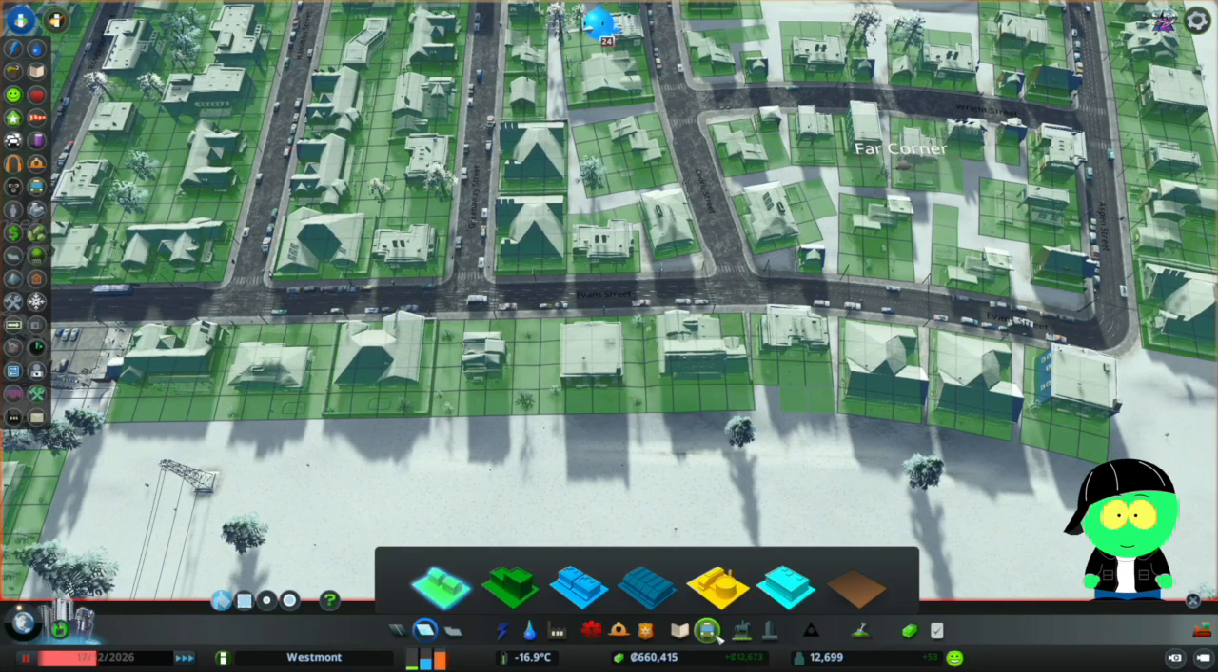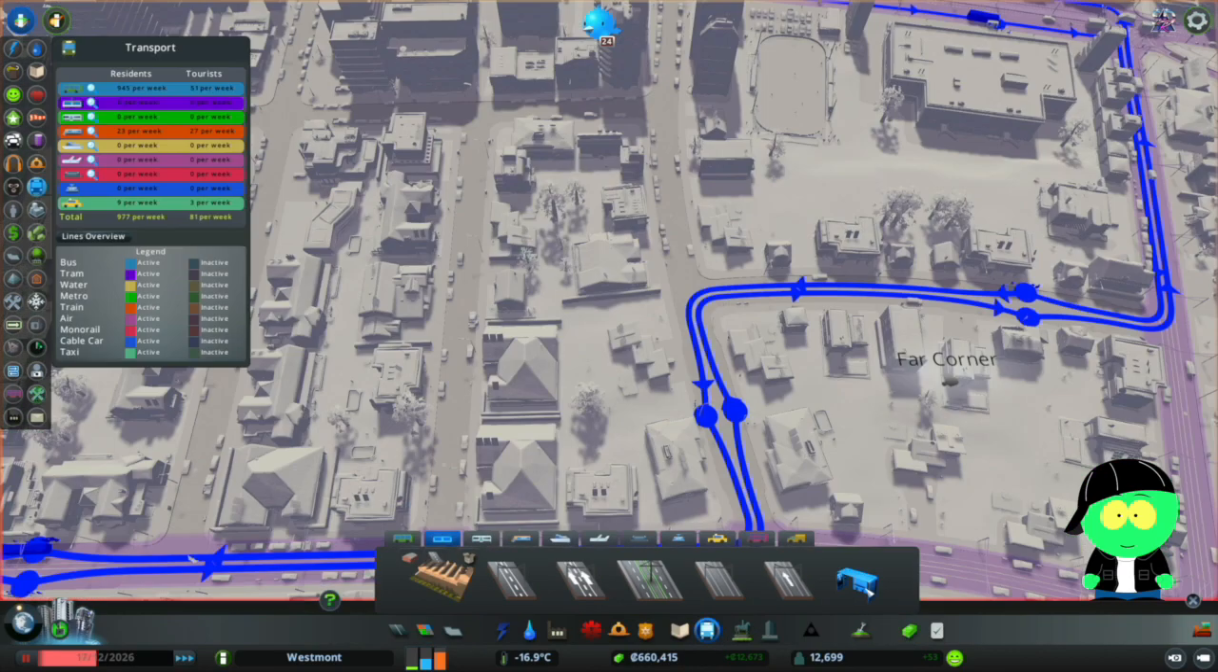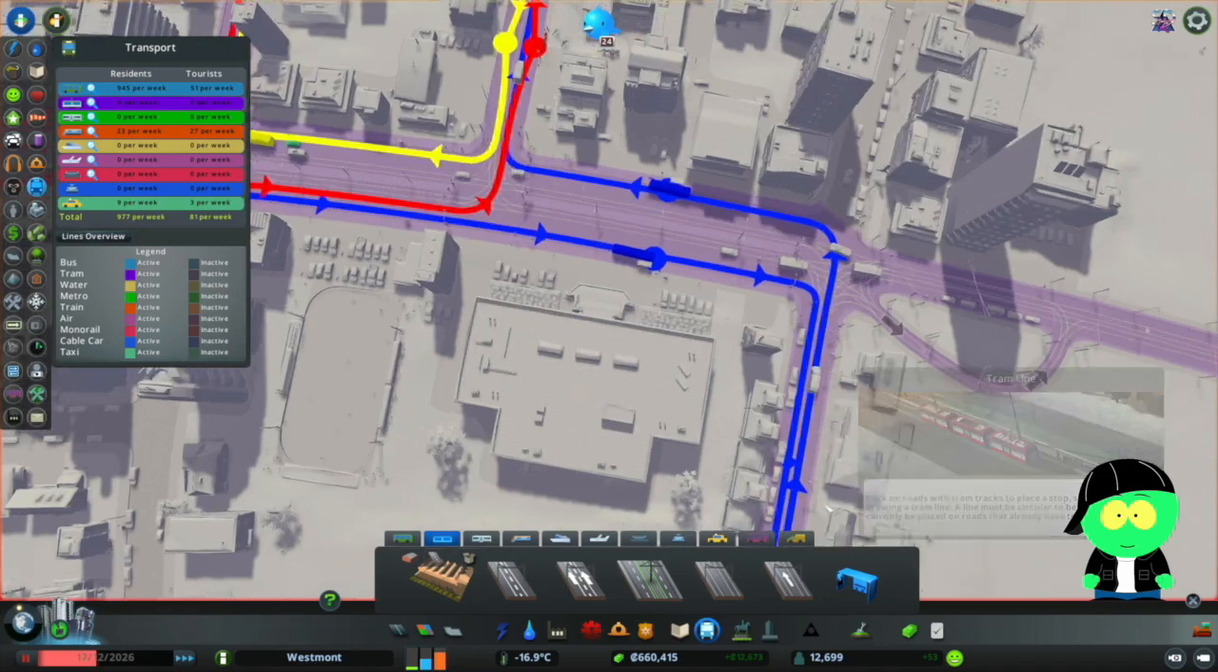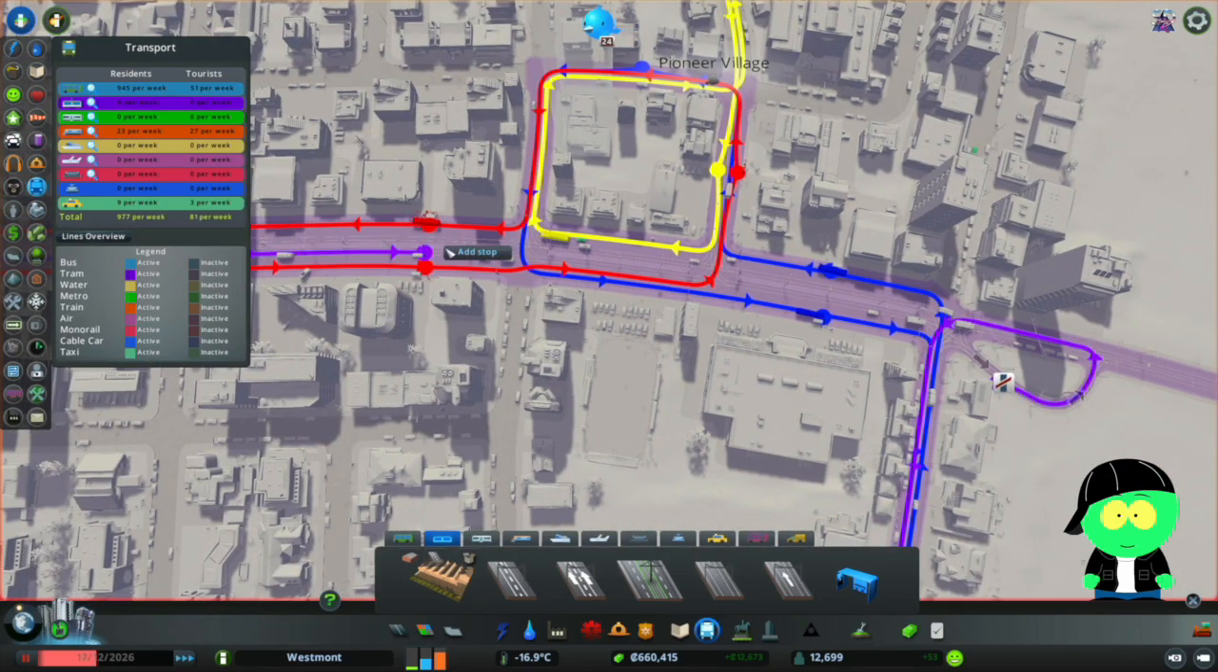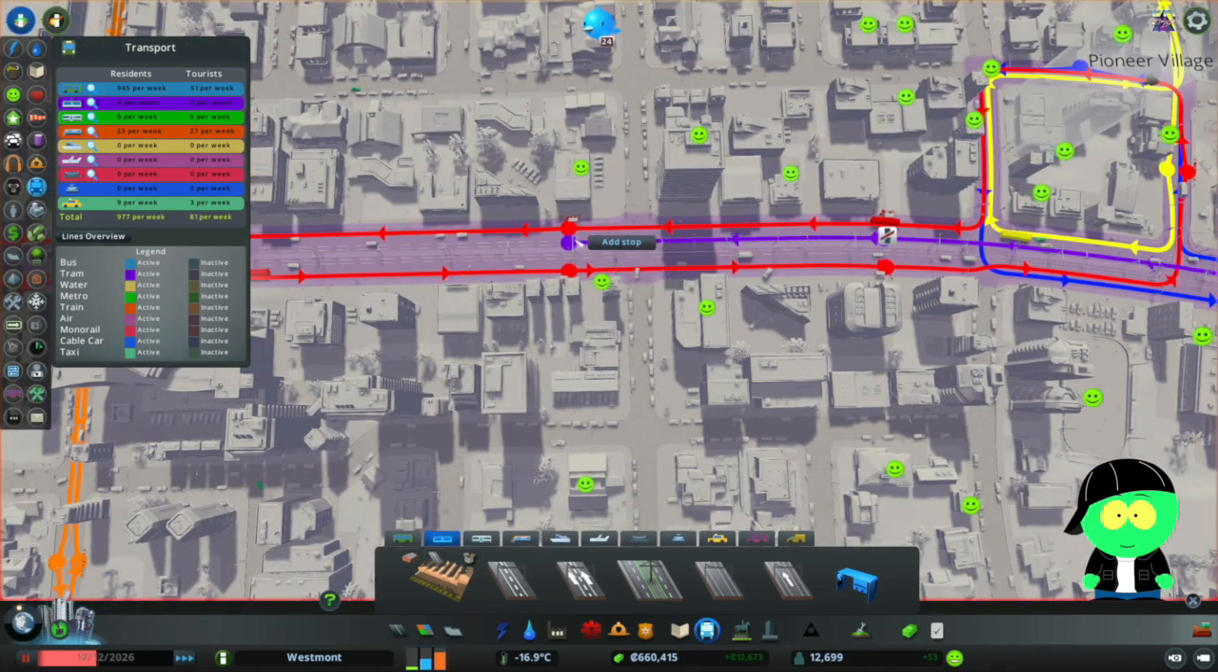So let's go ahead and lay down that tram line first. Tram line number 1. We're going to start it right over here, and we're going to basically echo the stops that we have already.